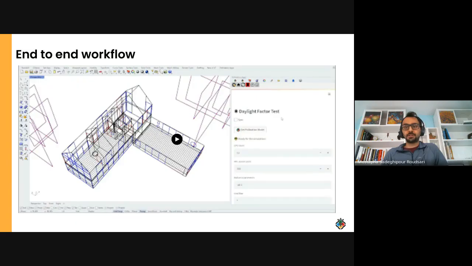So the reason this is important is not because running Daylight Factor is challenging or a new thing. The reason this is important is for the first time, we have access to a real design environment connected to the simulation functionalities that we can easily and quickly customize.